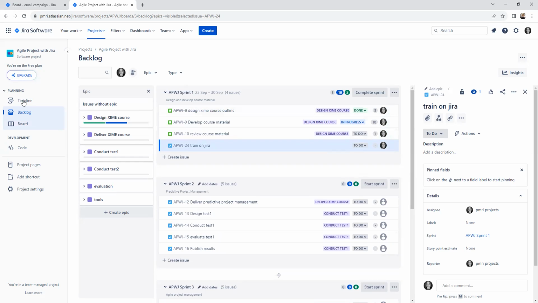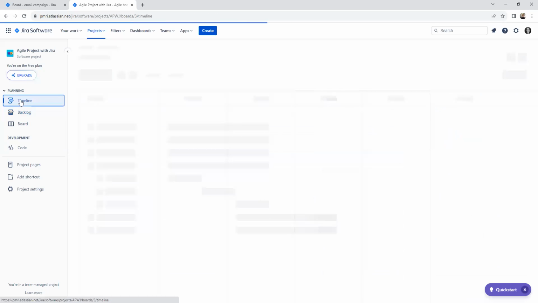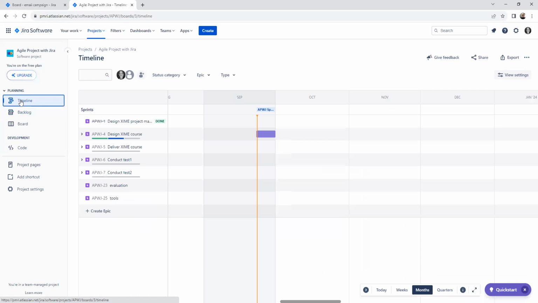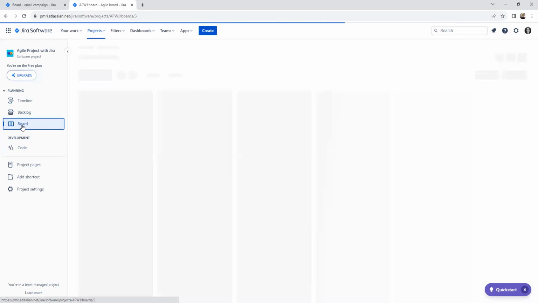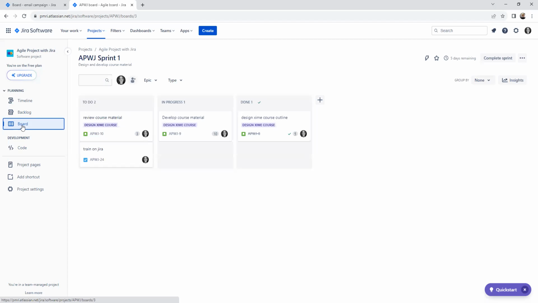Now, another view is the timeline view, and you can see the board also. This is showing only the live sprint. So I'm on sprint 1. Now let us say design XIME course is completed. Then I can move it from here to here, and the status will be automatically updated.